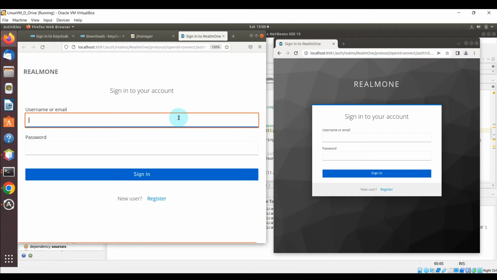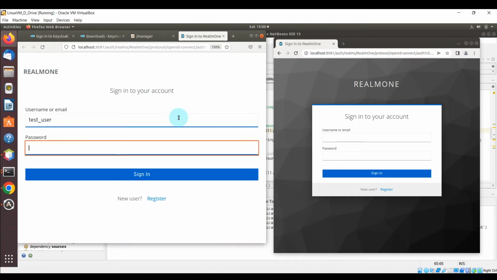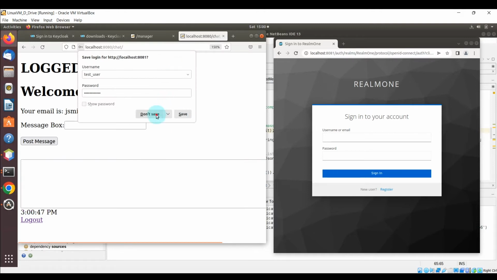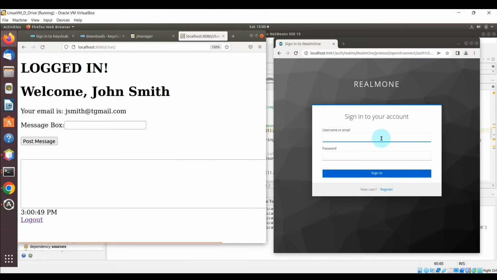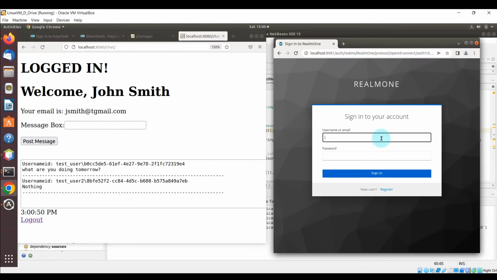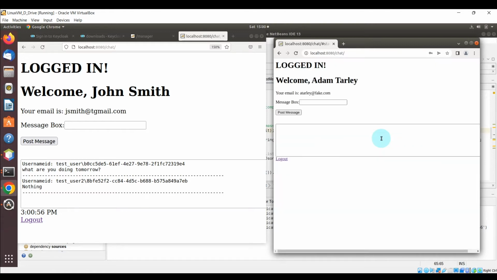Okay guys, here's going to be the chat example that I have. I do have two browsers open where we're going to log into each one as a different user. And we're going to just start posting messages and see how the chat feature works. So you can see here I logged in as test user, but the actual user's name is John Smith. And then this other one is test user 2. And you're going to see here after logging in that the name is Adam Tarley.